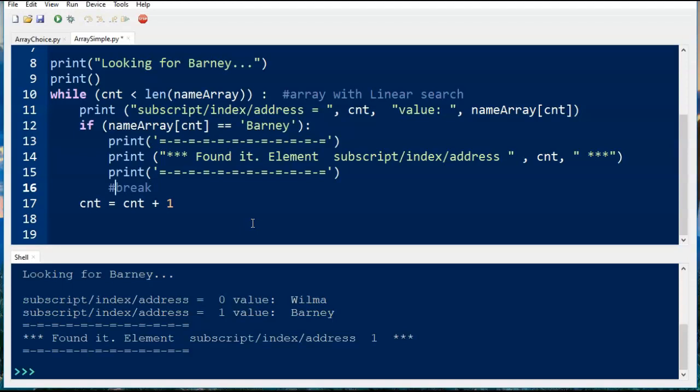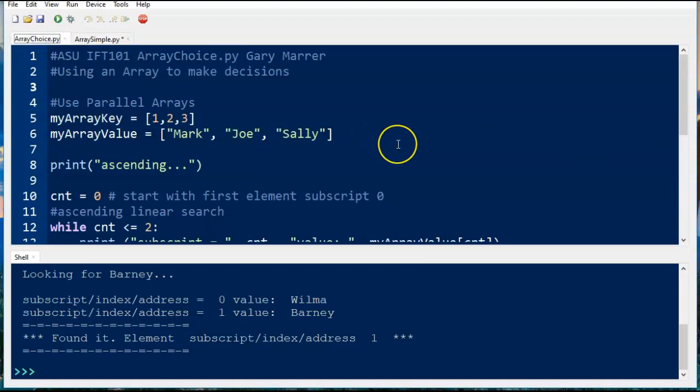Most languages support break and continue. We don't have anything with continue and looping, but that's also another option. All continue does is go one more iteration of the loop. So let me move on to the second example here.